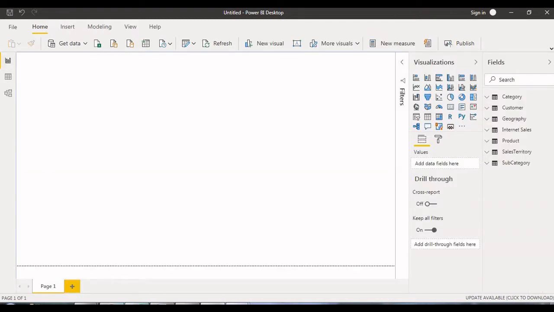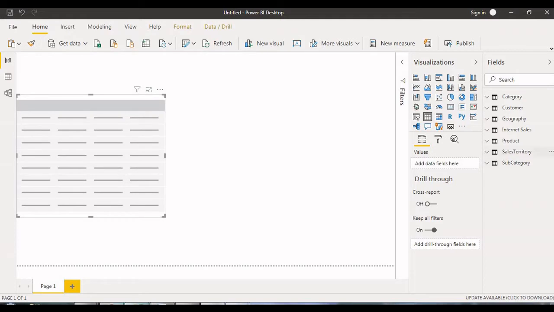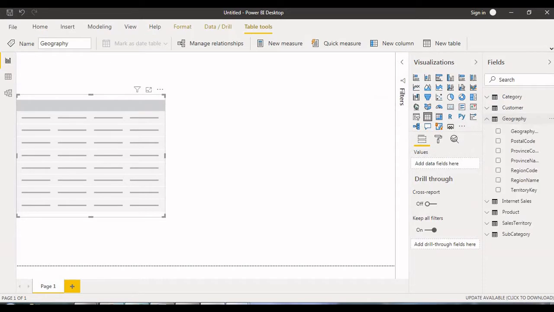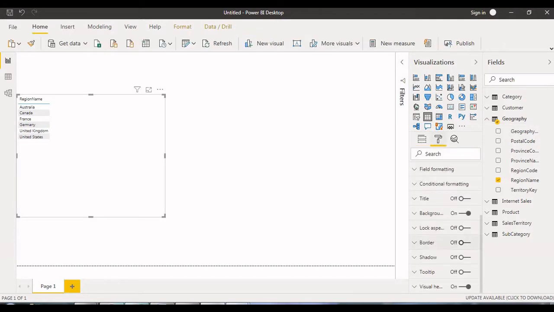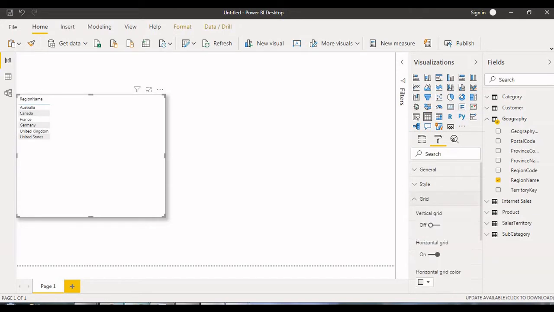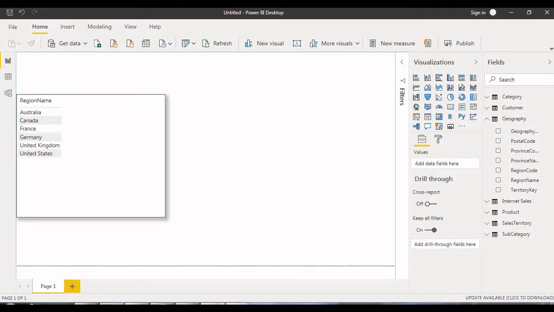First I'll create one table. Click on table. Let me drag some columns. Go to the geography table, drag the region name. Still it's working. Now we can see the region names, there are different regions. Let me resize it so that we can see clearly. Click on border shadow, and make the text size a little bit bigger. Okay, now we can see clearly, right?